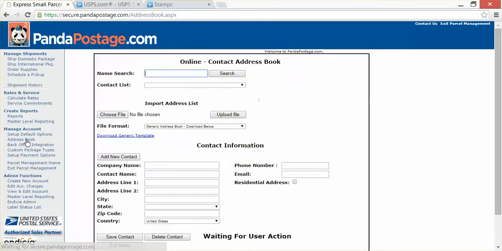Your address book, we can import your addresses and upload files from any UPS or FedEx websites. And if that doesn't work, you can use your download generic template. The biggest key that I would caution you on is in your import, if it doesn't come through smoothly, the country code has to be US, not United States.